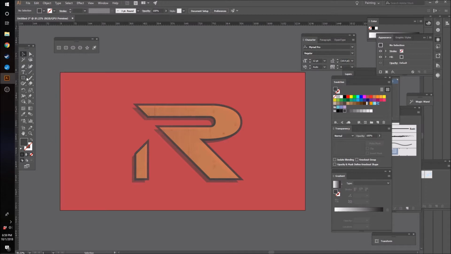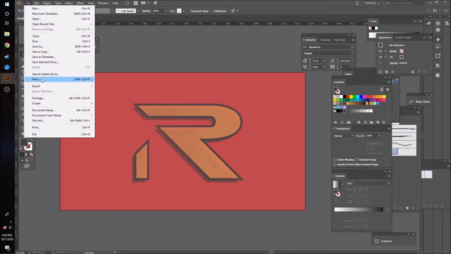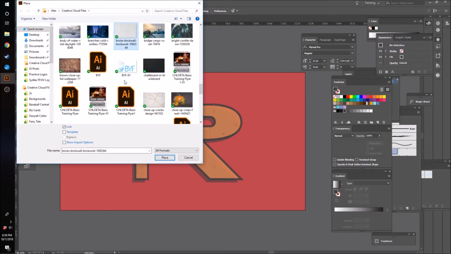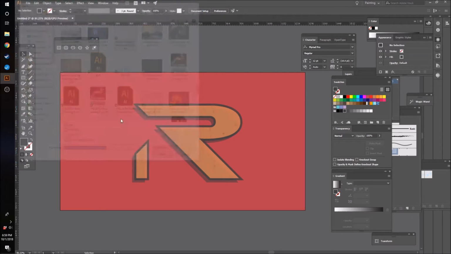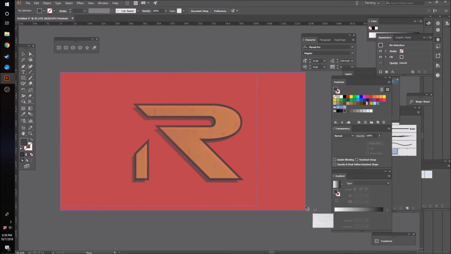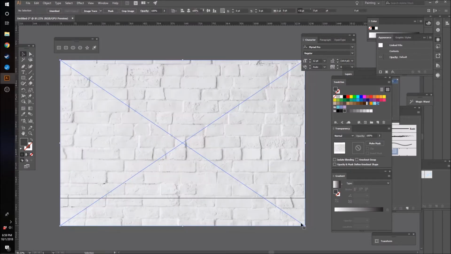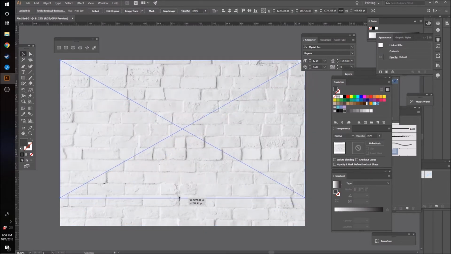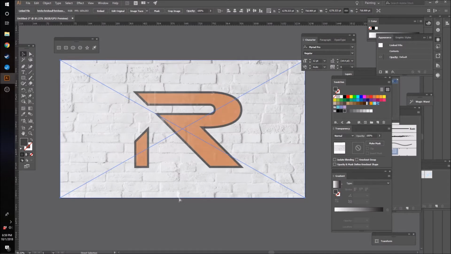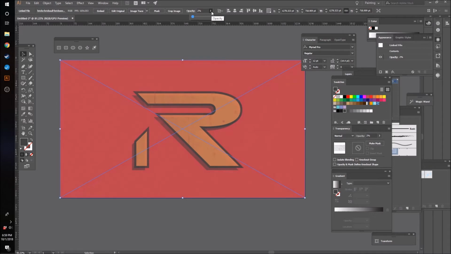So next, what I'm going to do is go to File, Place, and I'm going to get my brick wall picture that I have here and go ahead and put it to where it goes into the background and drag it up here, and then I'm going to put it behind the shadow and behind the picture and decrease the opacity to about 8%.